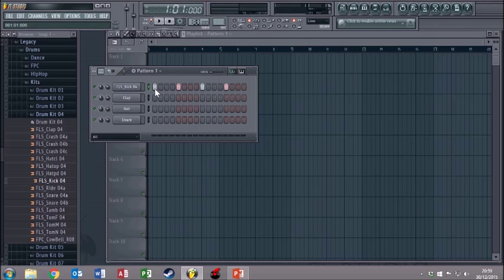Okay, so it's a straightforward 1, 2, 3, 4. Okay, so it's a left click to add a beat, it's a right click to delete a beat. So left to add, right to delete.